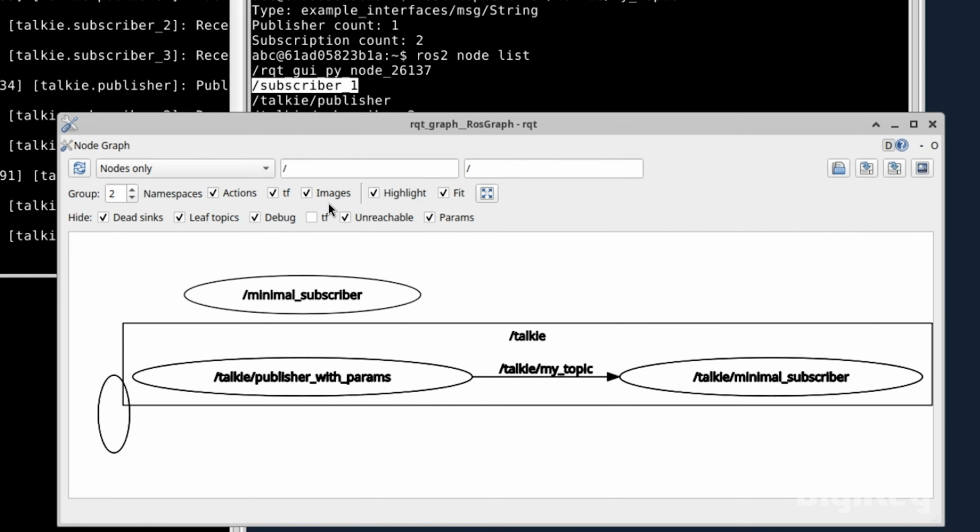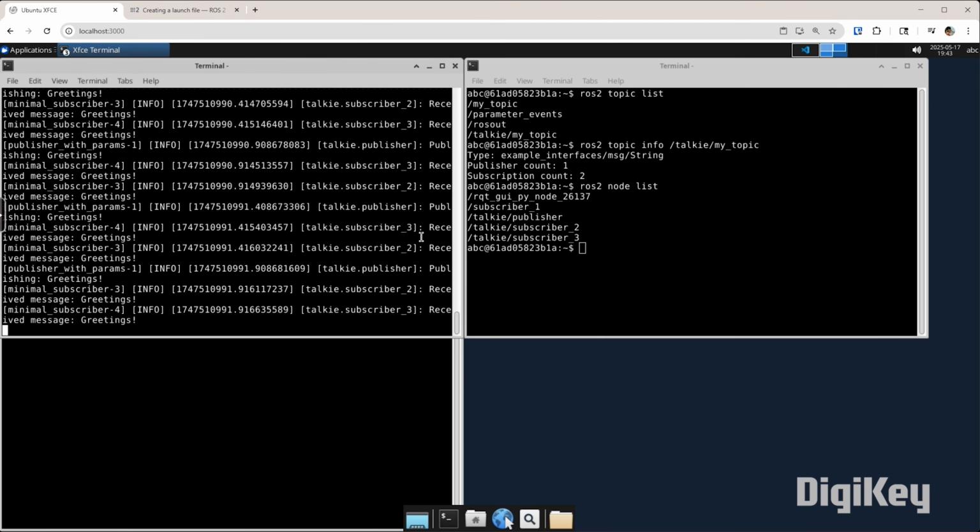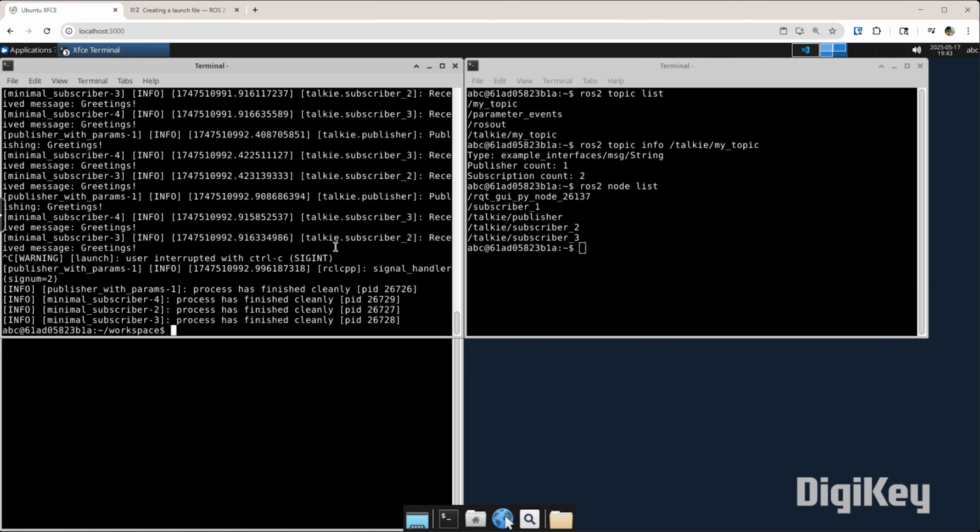If we go to rqt_graph, we can refresh it, and this looks much better. Subscriber1 is the name we gave. That node is outside of the talker namespace. We have our publisher. We have it publishing on the my_topic channel, still in that talker namespace, going to subscriber2 and subscriber3. So this looks much better and a lot easier to debug. Let's shut down rqt_graph, and we will press Control-C to stop our nodes.